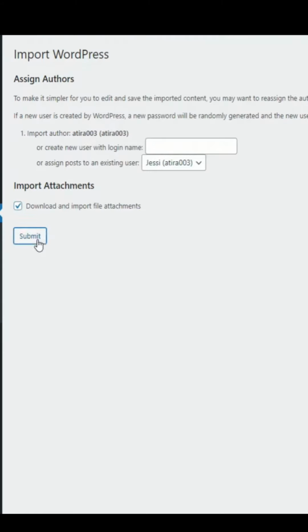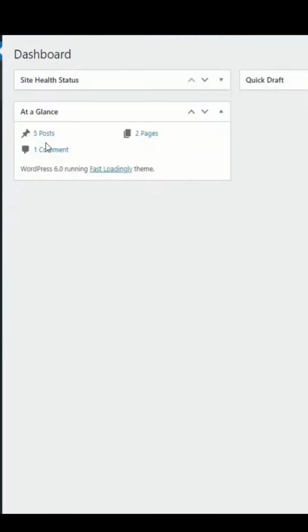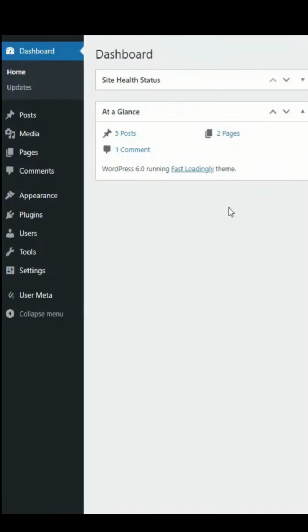You can see that all your contents has been imported here. Now you can check your website and you can see that the imported posts and the pictures are there. This way, you can effortlessly import and export contents.